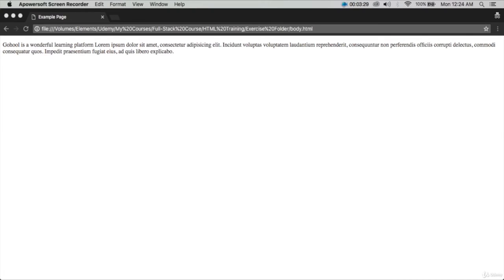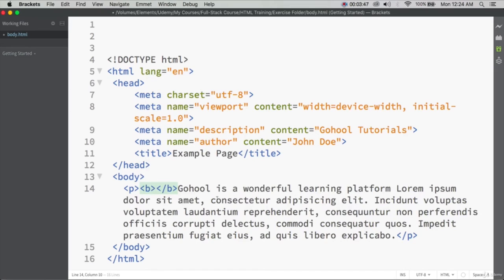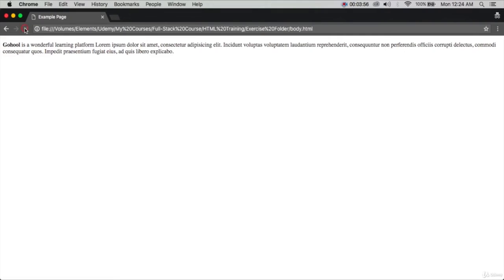All right. So for example, if I want to make some word a little bit emphasized or bolder, I'm just going to go back to my code editor. I'm talking about Gahul, so I want to make Gahul a little bit bold. So I'm just going to add bold B, all right? And just going to cut Gahul and paste it in between my bold opening and closing tags. Save it and run it to see. There we go. So Gahul is right now a bit bolder than the rest of the text.